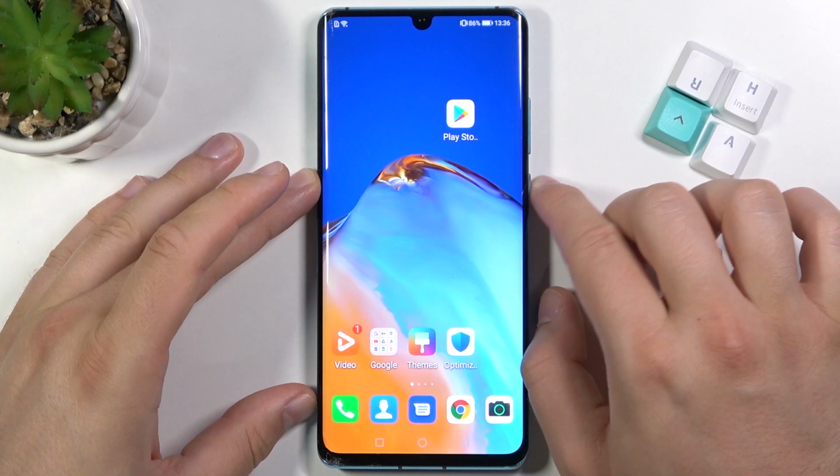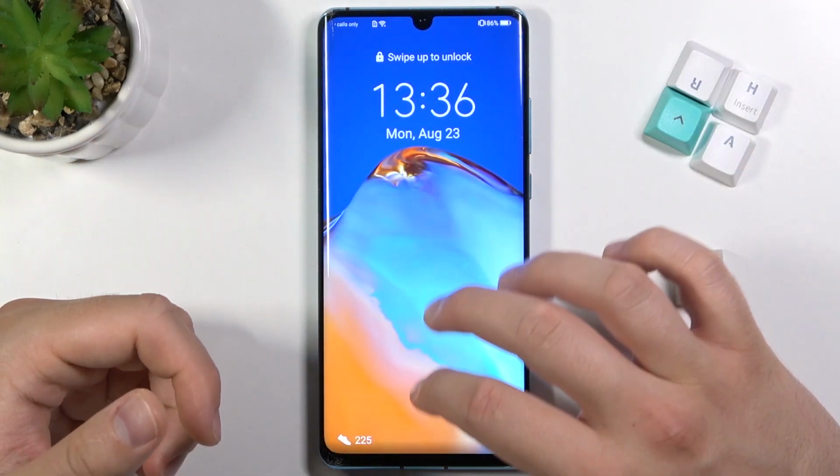And as you can see right now, when you go back to the lock screen and then unlock, we will get our wallpaper.